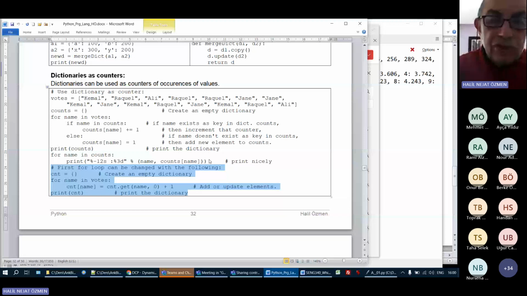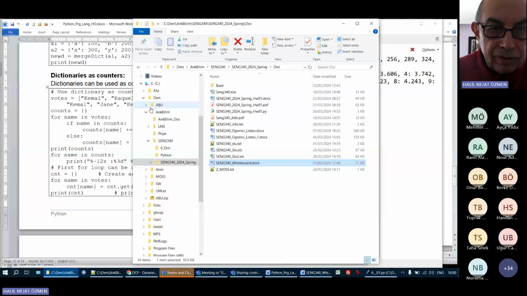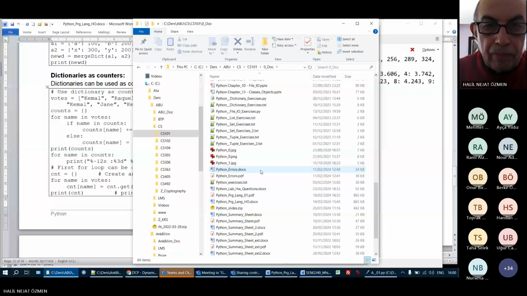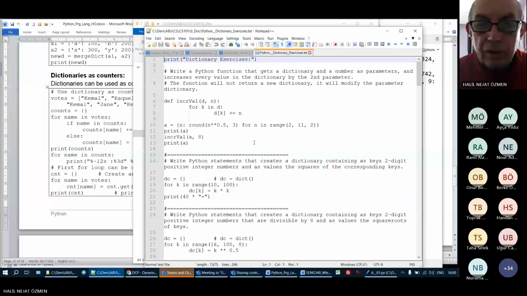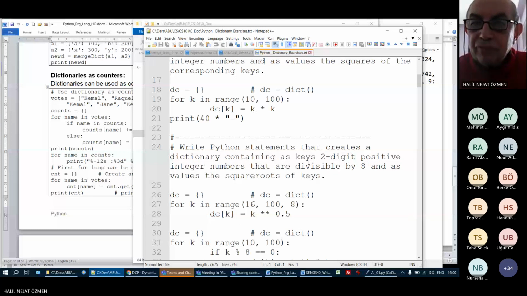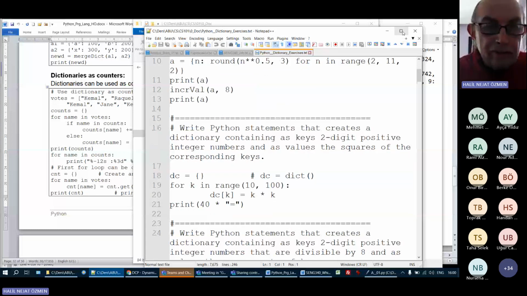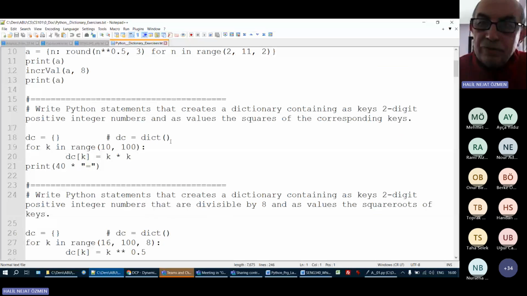I finished the dictionaries, but I will just do some more examples. I will solve some examples. Let me go here, CS1, and probably I have some dictionary exercises. Okay. I'm looking for some nice exercise. Let's start with some simple ones.